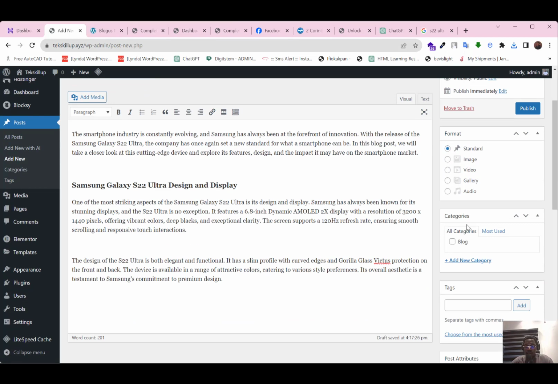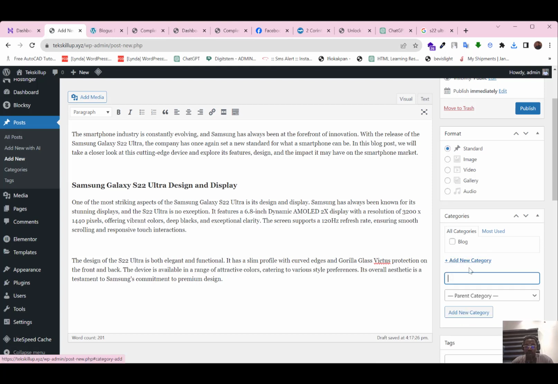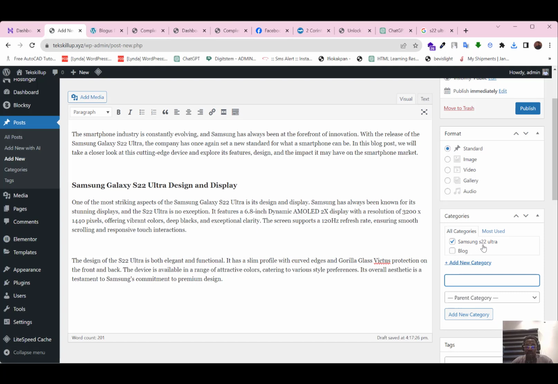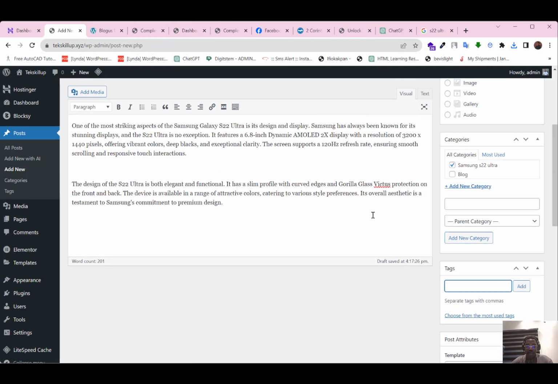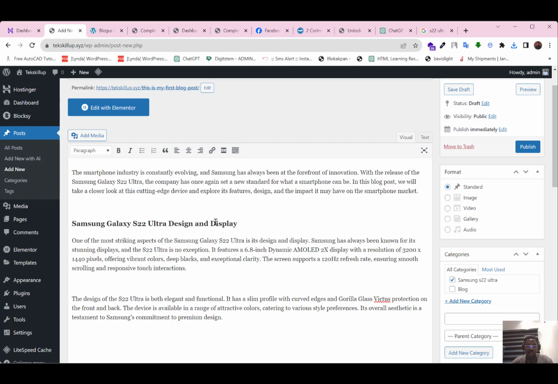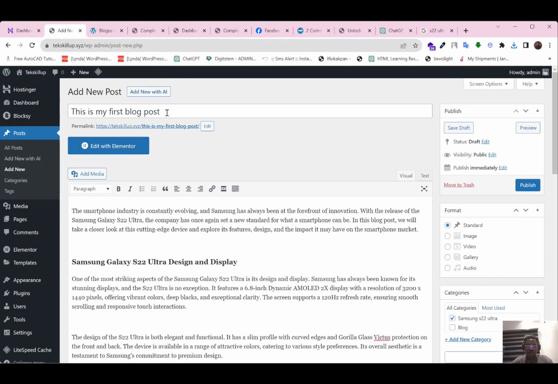All right. So the categories I was talking about, you can add a new category here, and let's say Samsung S22 Ultra. So once you do that, just click on add new category, and it selects this as category. Then you can add tags. Tags are kind of keywords that you can use when searching for this particular key blog topic.